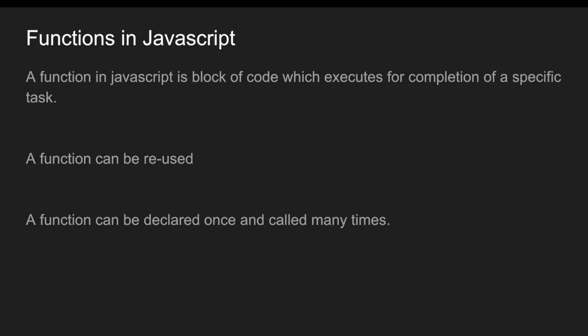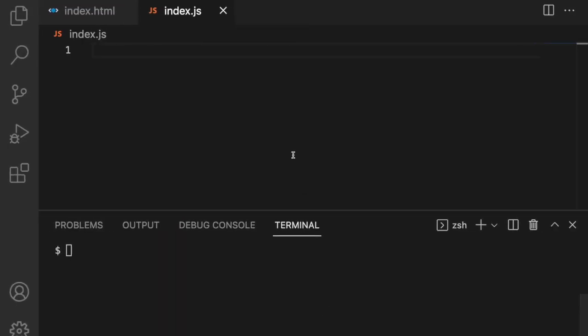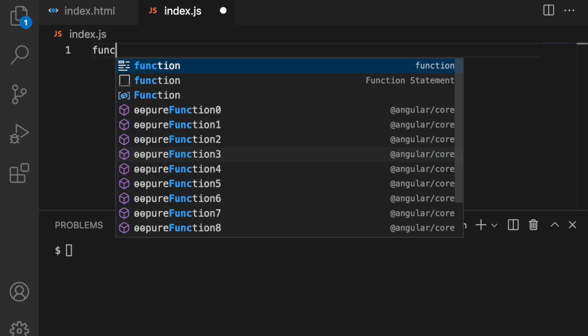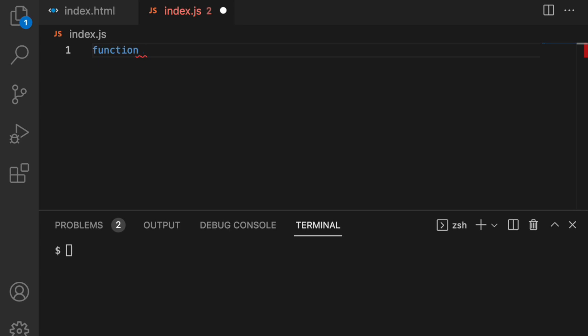So let me quickly jump into Visual Studio Code to understand how functions work in JavaScript. Whenever you want to create a specific logic or specific task, you go with functions. So how to create a function in JavaScript? It is very easy. You have a keyword called function, and that function can have a name. Always remember, the name of the function follows the same way we create a variable, and all the rules we apply for a variable apply for the function name also. So it should always be in camel case.